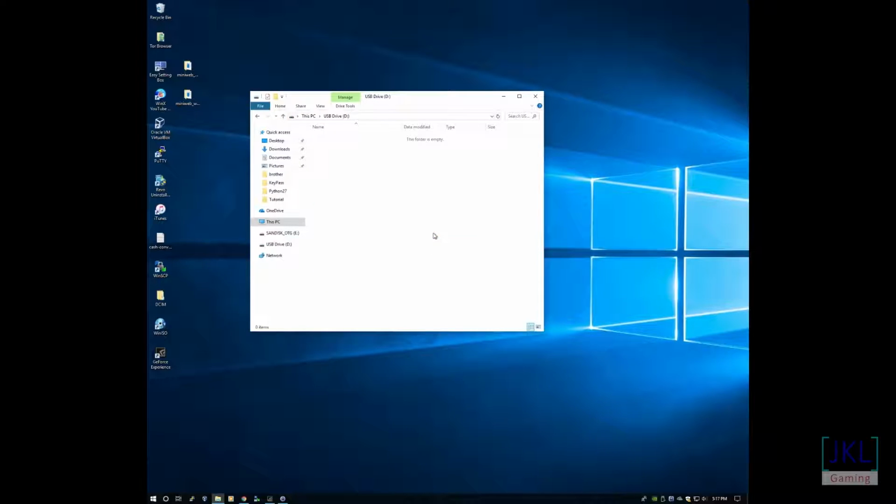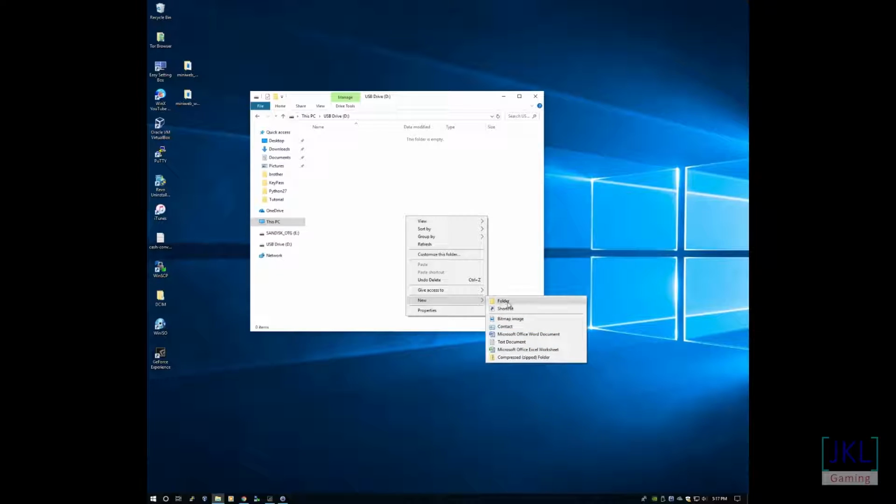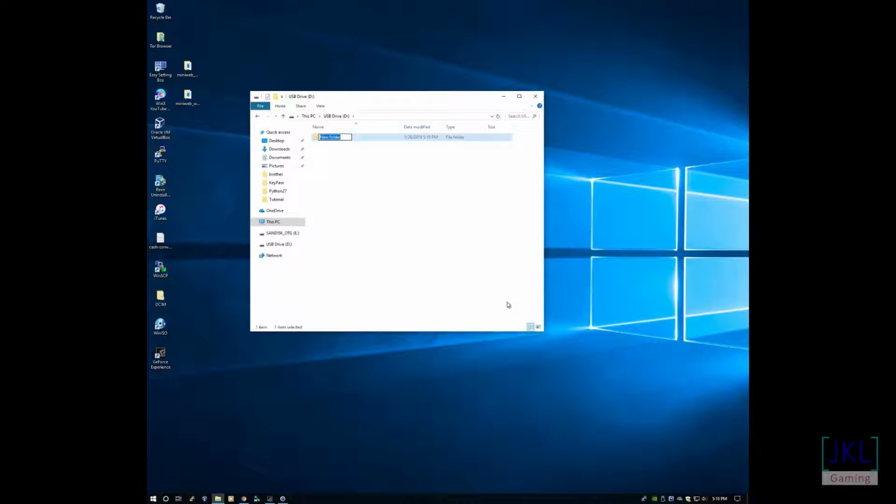Go into the folder of the flash drive. Right click and select new folder. Name the folder PS3, all in capitals.